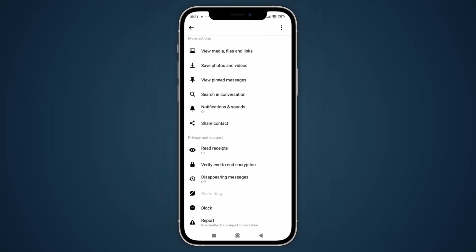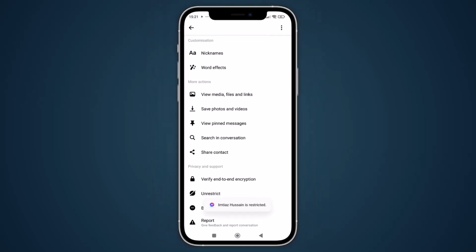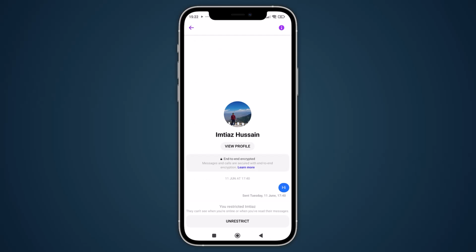Within a few moments, the user's chat will be restricted, and the user cannot see when you are online or read your messages. You can remove the restriction by tapping on Unrestrict. Let me show you another method to remove end-to-end encryption.